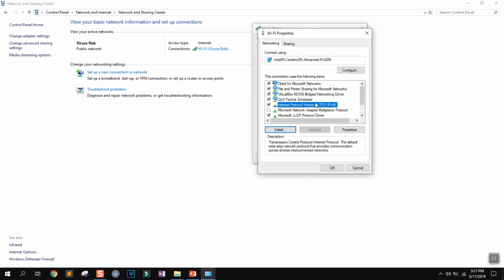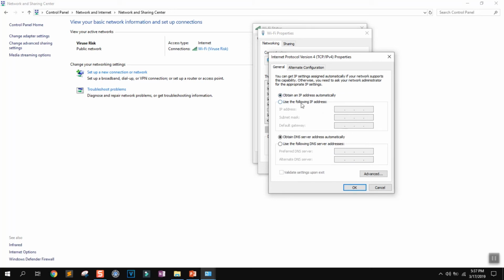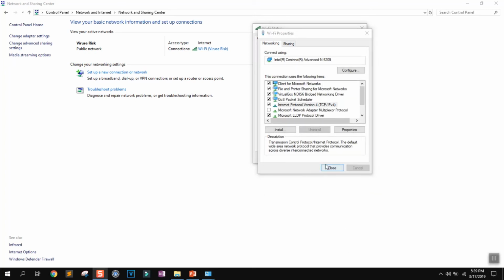For those who have only the option of IPv4, I would suggest you select it, click on properties, and here sometimes you might have use static addresses. So your static IP address will appear like this. Use the following IP address, use the following DNS server. So my advice to you guys, you select obtain an IP address automatically and obtain DNS server automatically. When you leave it up to the router to decide, then you will have much better management of your IP address assignment, which will avoid IP address conflicts and probable slow internet. So we'll just click OK and we'll just close.